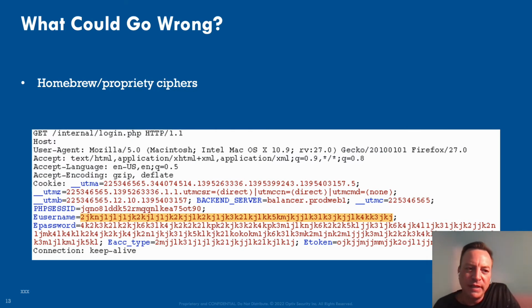So this is an example that I actually ran into with this cookie username. If you look at it, you can clearly see that something's off about it. It has J's, K's, 2's, some numbers, L's. It does not look computationally sound from a cryptography standpoint, but they've tried to encrypt it.